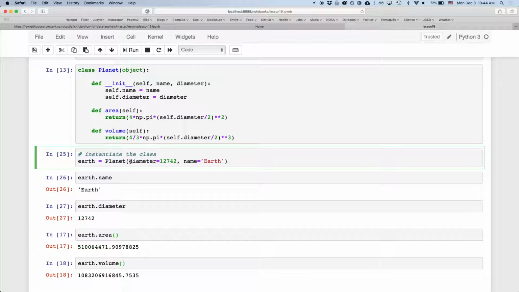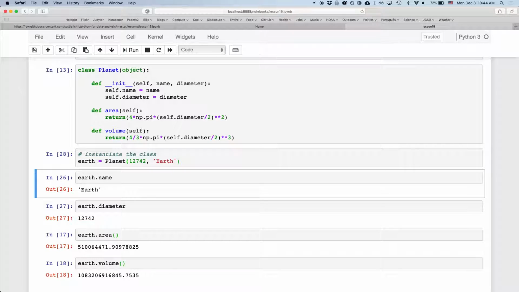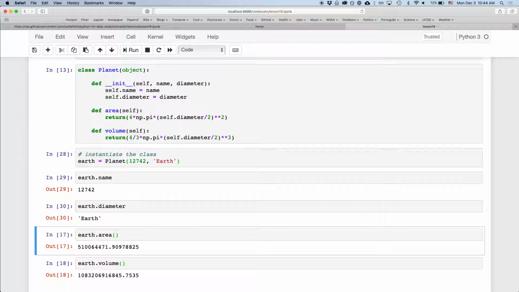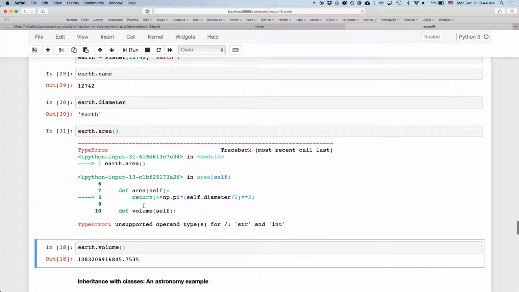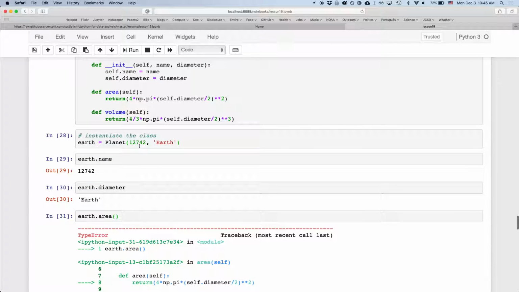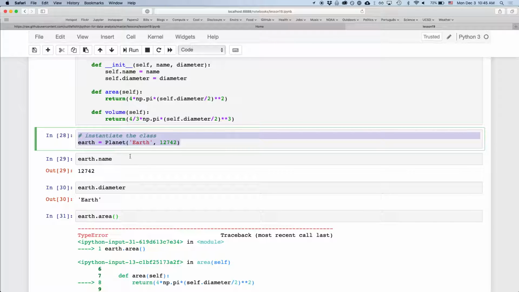So this works, but if we did this, it won't give us an error, but the name will be the diameter, and the diameter will be the name, and then we can't calculate these methods because it's a string. So let me just add this here.